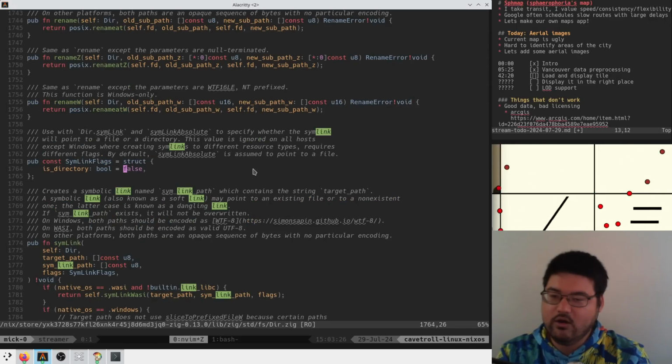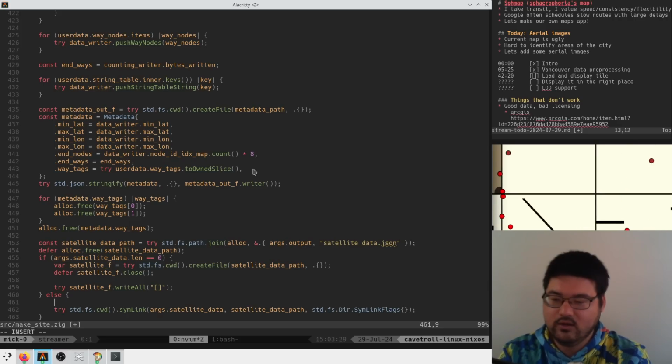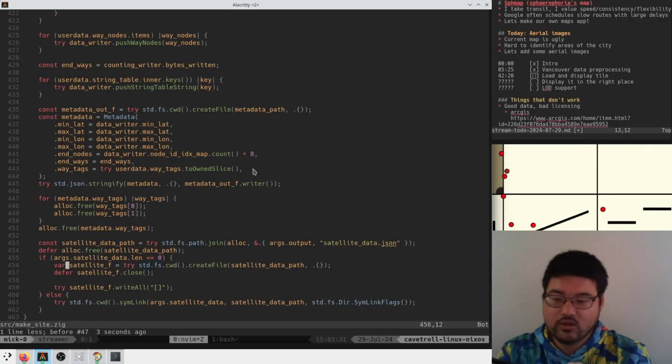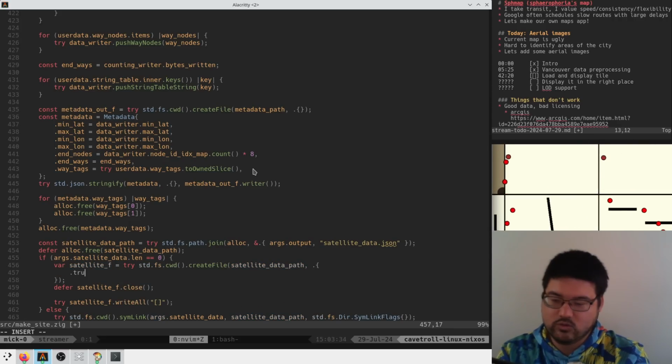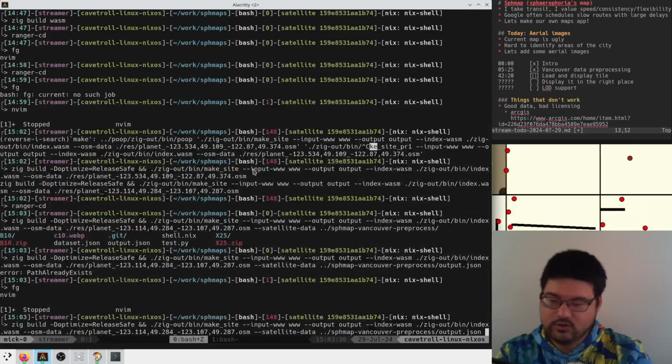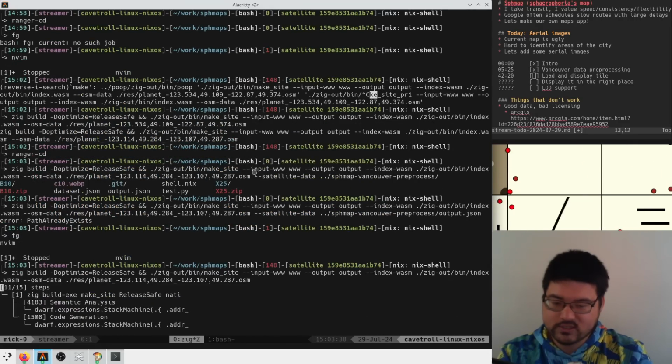Does this just allow overwrite? No. So this probably has to have truncate equals true on it, so that if we don't pass it, this works.